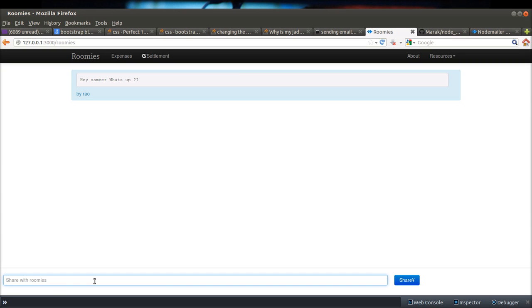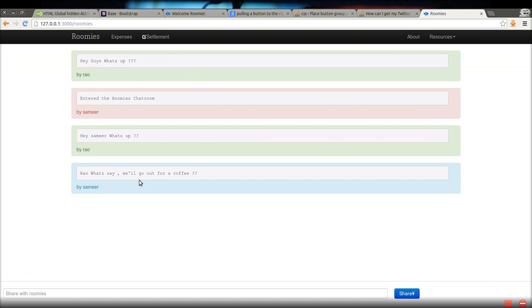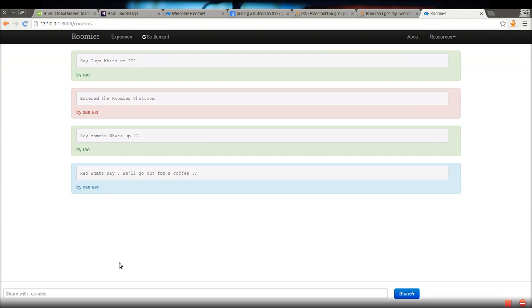And let me say something to Rav as Samir. Now Samir invites me to go out for a coffee. Yep. Yeah, I got a notification by Samir telling Rav what say we'll go out for coffee. And now we had coffee and we came back, and we are sharing the expenses. And we have 4 roomies now: myself, Samir, Iyer, and Rohit.